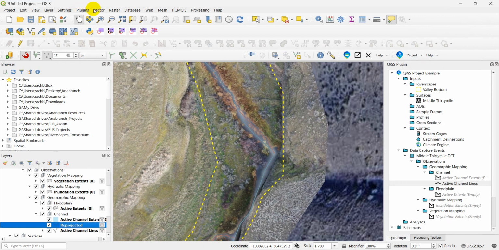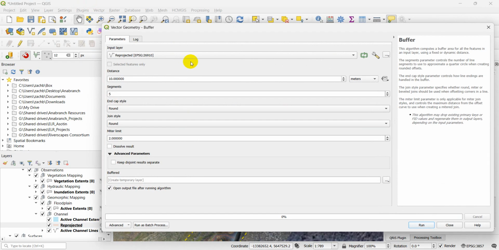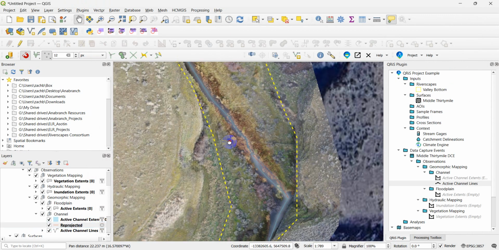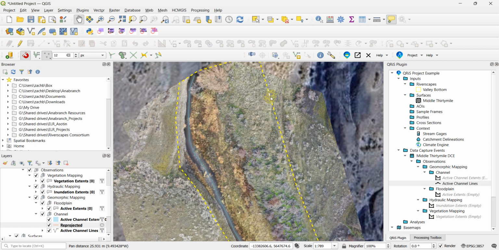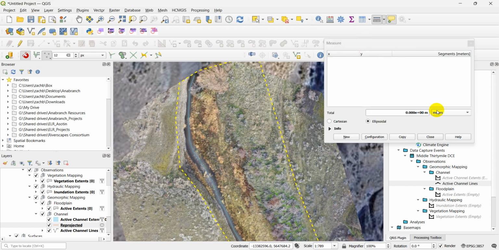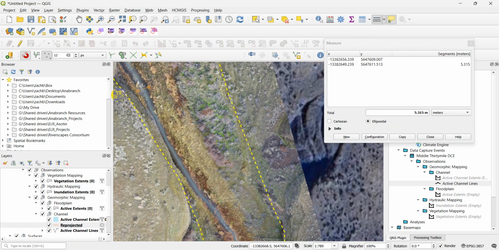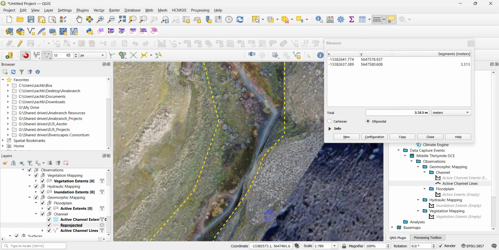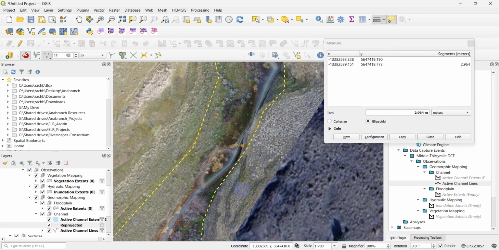And now we can buffer those active channel lines by unit measurements. So we'll be using meters here. But before we do that, I'm going to take a few spot checks to see what our average channel width is approximately. So we go there, that's about 4 meters. That seems to be about 5 meters. There's about 3 meters. Down here is probably about 3 meters as well.